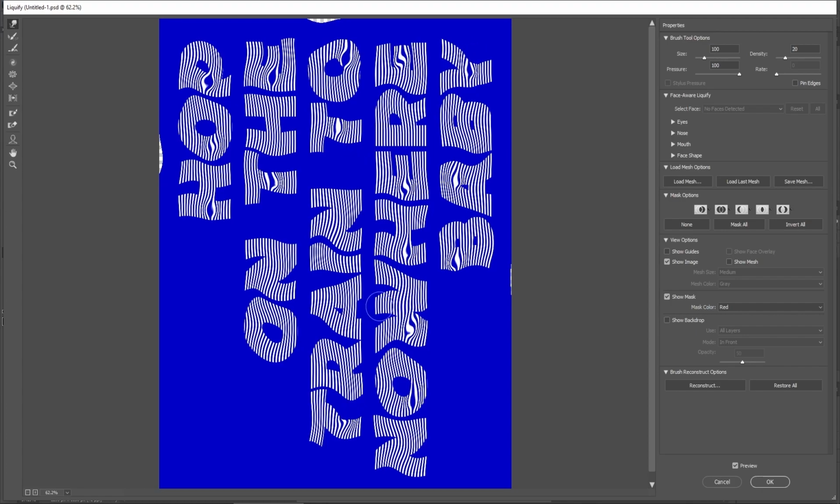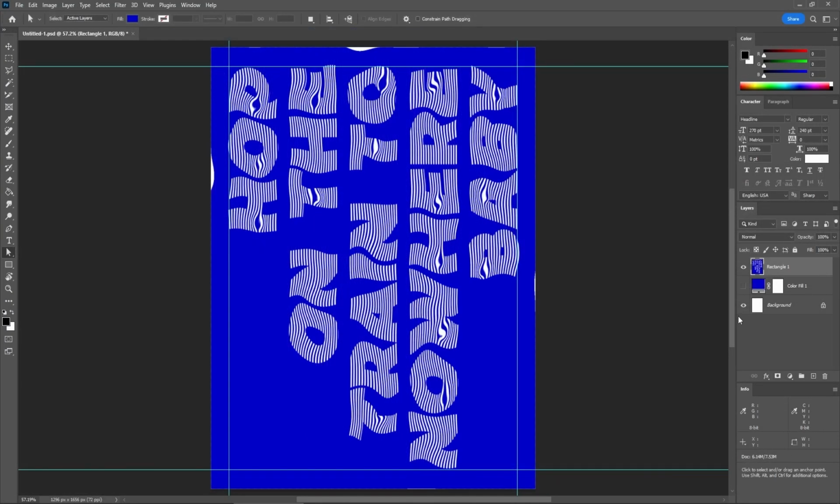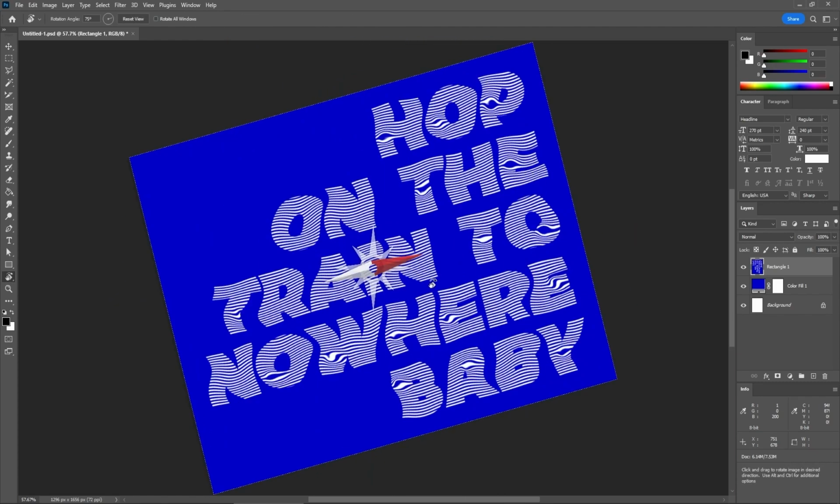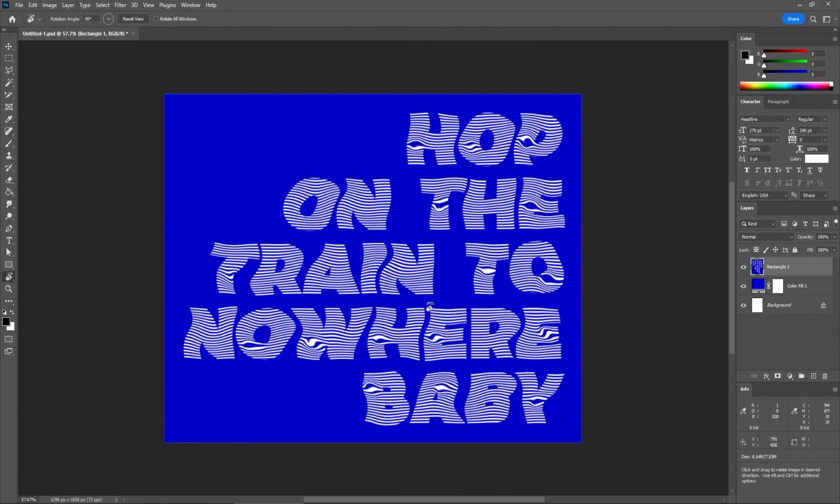Once you're happy with the look of your wobbly text effect, remember to click OK to apply this filter, and to cover these empty spaces, just turn back on the visibility of this color fill. With this final touch, your design is complete.